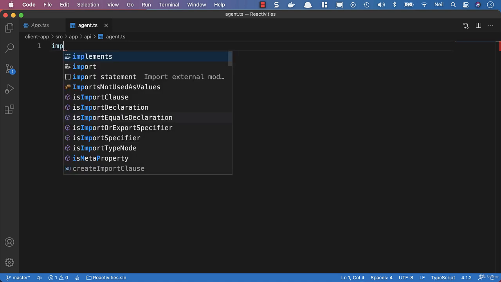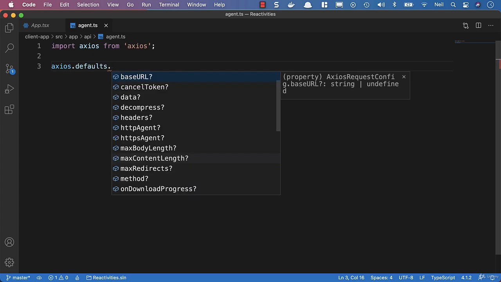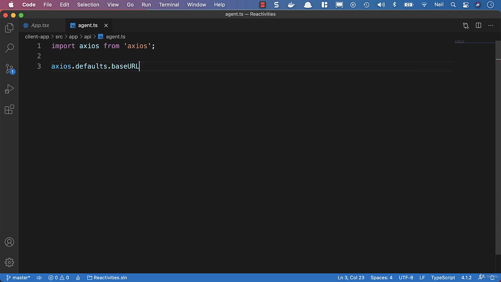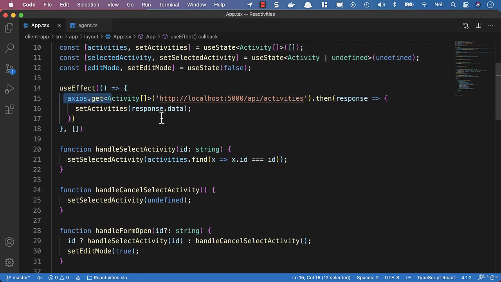So the first thing we'll do inside here is we'll import Axios from Axios. And what we can do with Axios is set up a base URL inside here so that for every request, it uses this particular URL and it just saves us a bit of typing. So we'll specify Axios and then we can set some defaults, and these are all the defaults that we can set. We're going to set the base URL, and we're just going to hard code this for now, to localhost 5000/API.